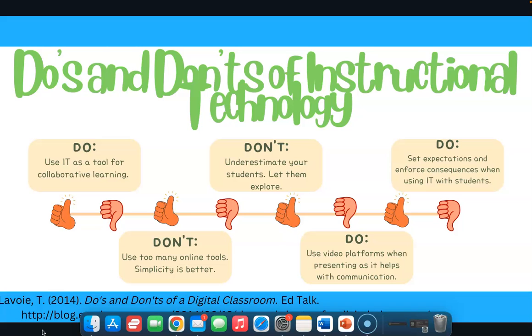Another do. Set expectations and enforce consequences when using IT with students. Obviously, the web is a dangerous place. You can get yourself into trouble if you don't have expectations set. So make sure your students know what is expected of them in certain projects and with certain devices, and where to go and what not to do. And with those expectations come consequences. If they do something that they're not supposed to do, make sure they know that something is going to happen because of it.